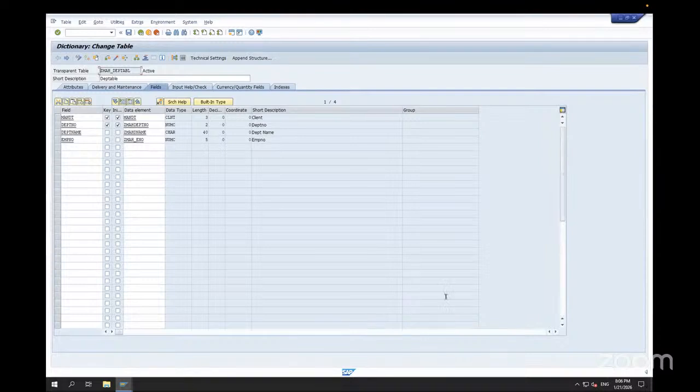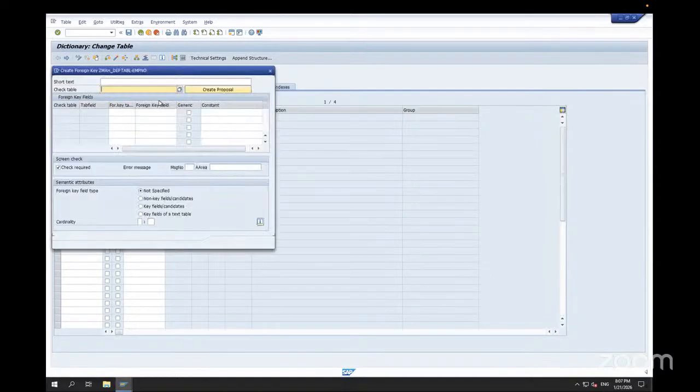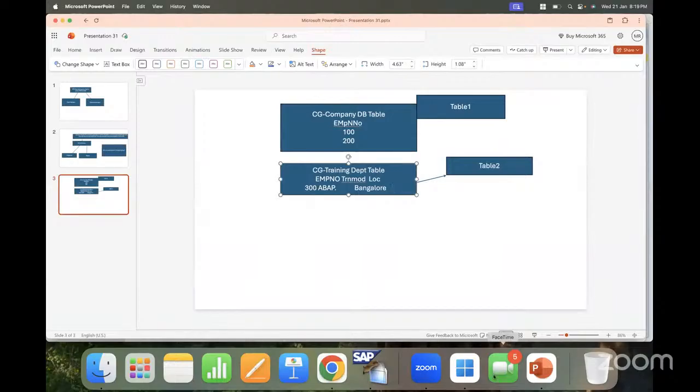Okay. So now how to do foreign key? Put the cursor here. Click on foreign key. This is the foreign key. Right? Go here. Foreign key short text. And check table as your parent table, the employee table.